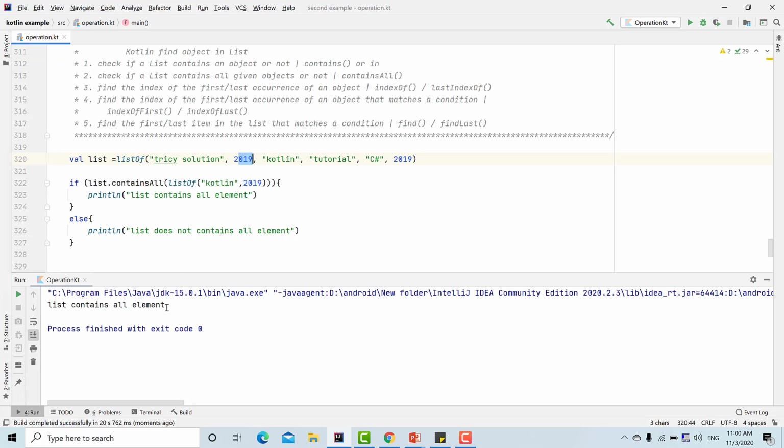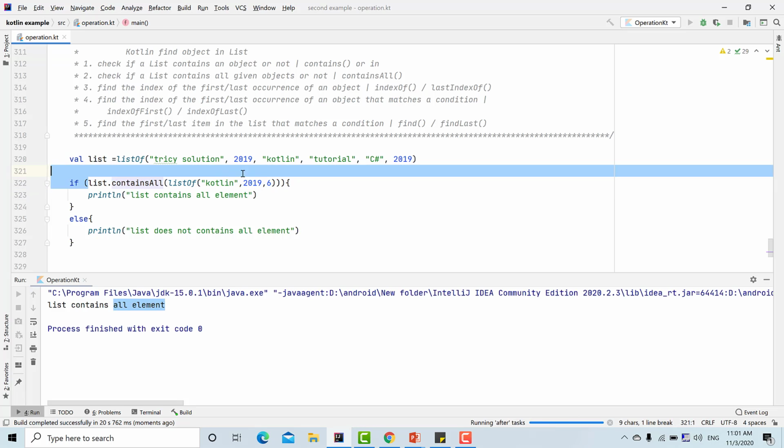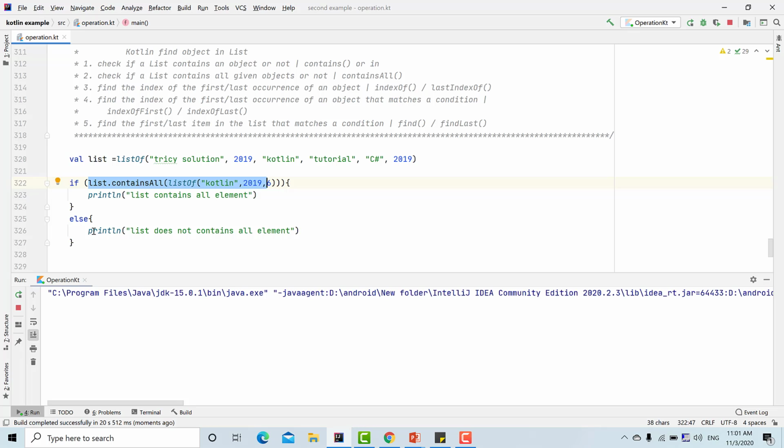As you see, list contains element because Kotlin also exists in the list and 2019 also exists in the list. What if I add a new number, for example 6? Now this number does not exist in the list, even though these two exist, so the list does not contain all elements. It contains only some elements. That's why you will get false in this if condition, and this program will run the second one: list does not contain all elements.